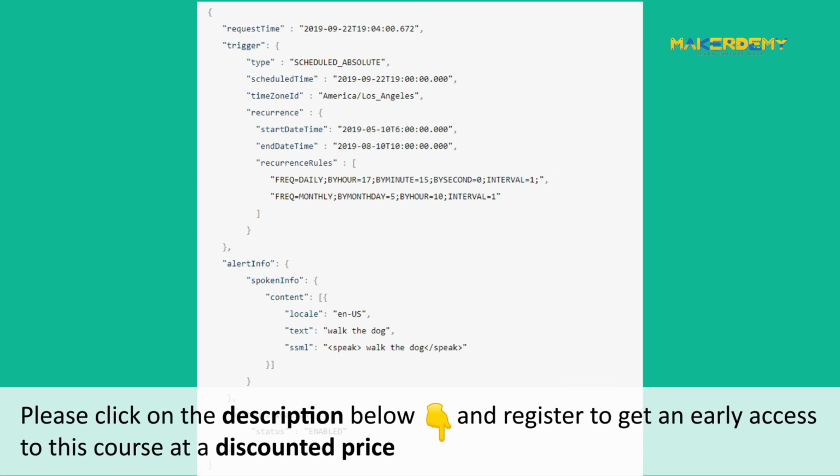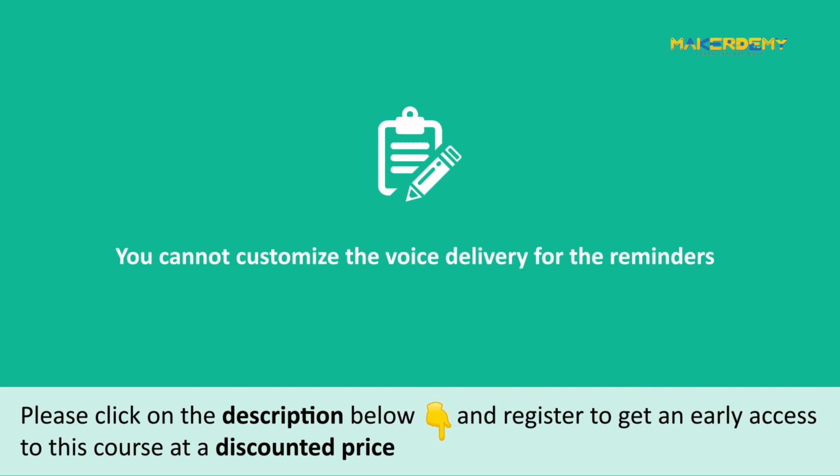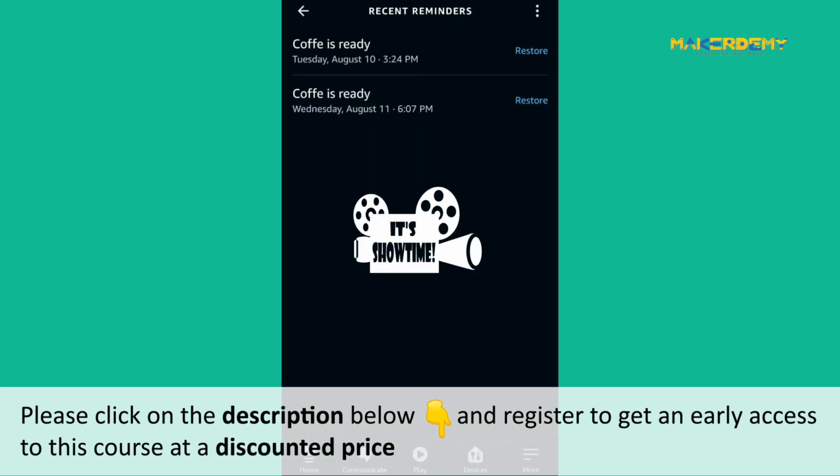In order to create a reminder, we create a reminder request object encapsulating the reminder's trigger type, the time zone of the user, frequency of reminder, alert to speak, and the scheduled time or offset time in seconds. We then pass the object to the instance of the reminder client. The reminder client sends a JSON response which includes the reminder request object, and thus the reminder gets created with a unique ID. You cannot customize the voice delivery for the reminders, but you can set whether the reminder should enable a mobile phone notification. The Alexa app shows completed reminders for 3 days after completion, after which they are automatically deleted.